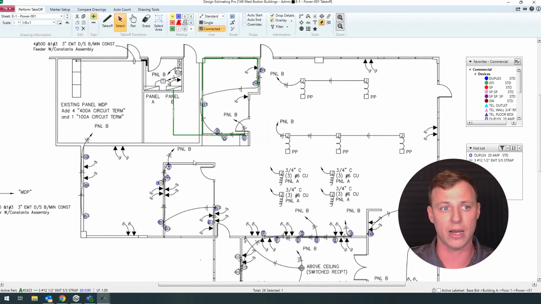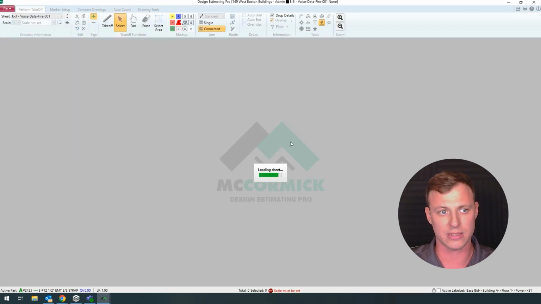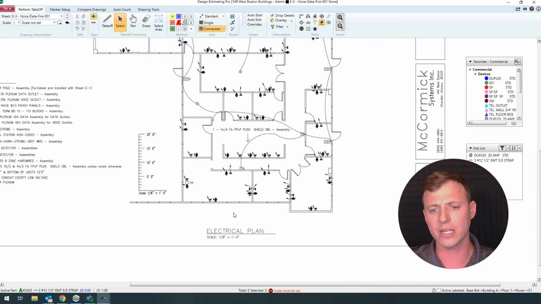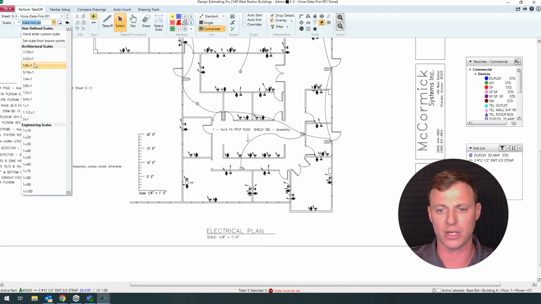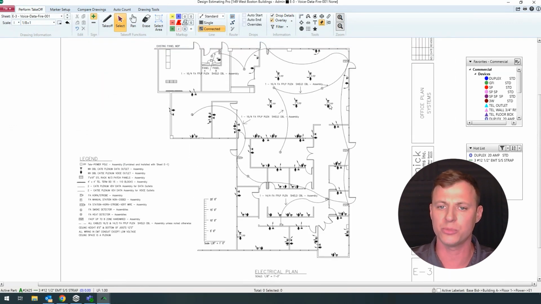So let's go ahead. I'm going to flip to a fresh plan here. Got to set that scale first. Can't do anything till that scale is set. We have a scale of 1/8 equals a foot. And so I could go through this plan and left click on each one of these outlets to do my takeoffs. But instead, I'd rather the system do it for me. So I'm going to go to the top to auto count.